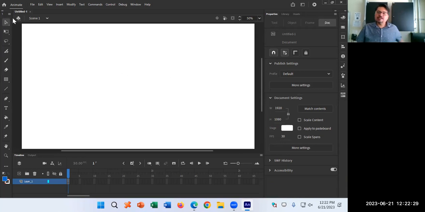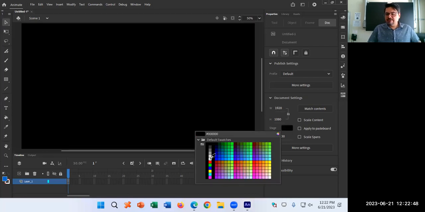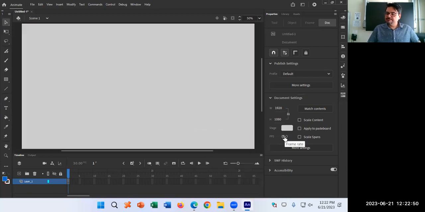And this is the subtle but complicated thing about Animate, that there's a panel everywhere, and depending on what you've clicked on, you've got options, and depending what tool you've selected, you've got other options. So by selecting just the empty document, you get these properties of the document, like dimensions and such, background color and such, and frame rate.